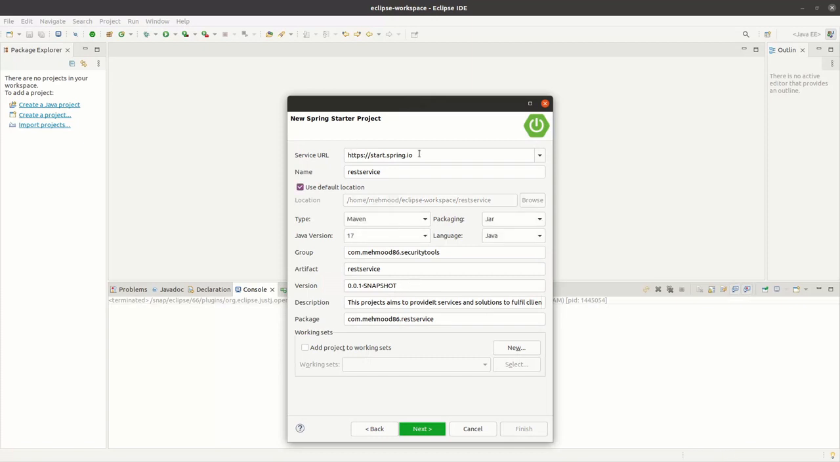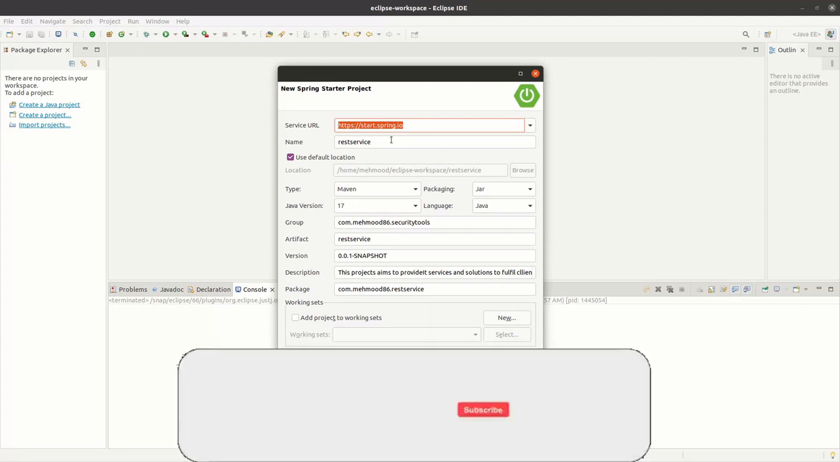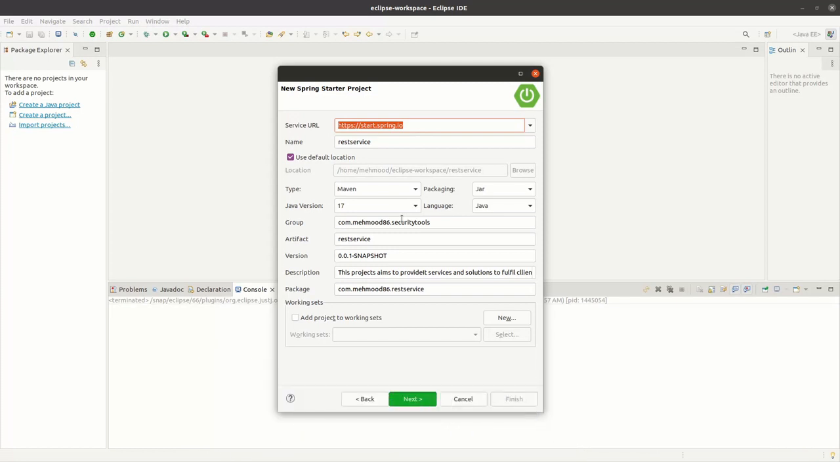This basically calls the same URL, and there you can fill in all the required inputs regarding your project. It will automatically call this URL and fill that form, and then do the stuff like creating boilerplates and loading project files inside your Eclipse environment. Here I'm choosing Maven, packaging type jar, Java version 17, language Java.